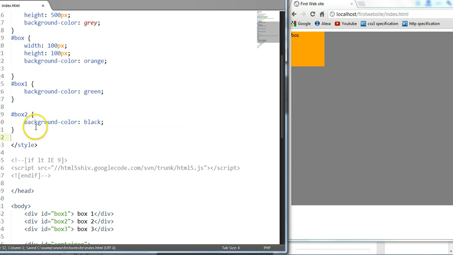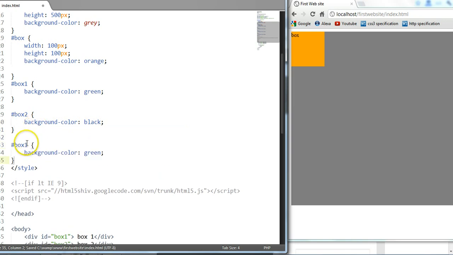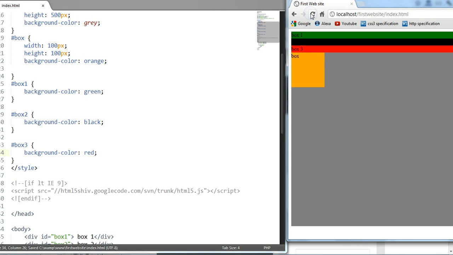Control S, and let's push this down here, and let's give box 3 a background color of, let's say, red. Okay, Control S to save, and let's preview this in the browser. As you can see here, we have the 3 boxes which are statically positioned, one on top of the other.